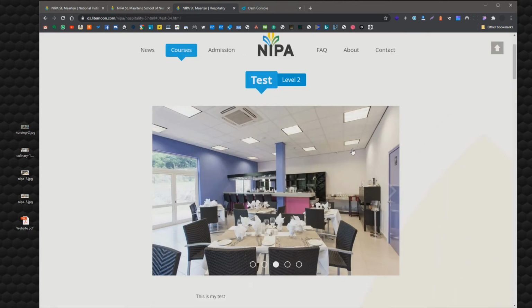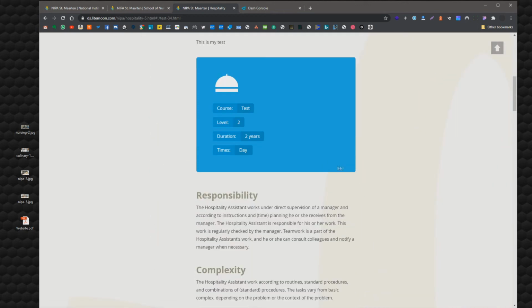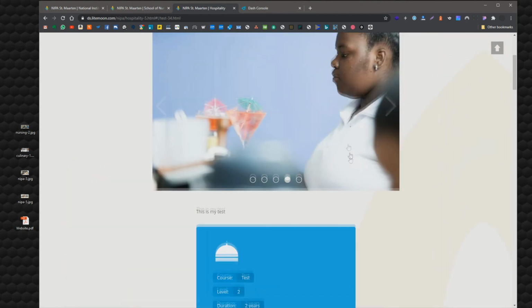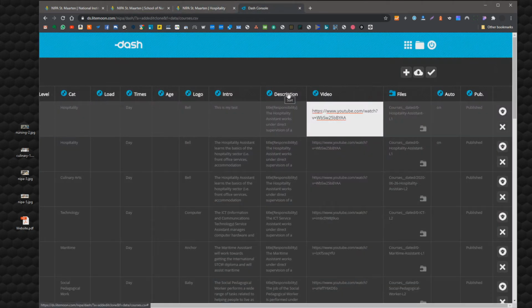So now we want to change, maybe have a different set of pictures. We might want to have different files and different text. So the text I already changed a little bit, the introduction. So every column represents a piece of the data. So let's say you want to have a different video, you just need to copy and paste the YouTube link in this field, and it will associate the video with this course.